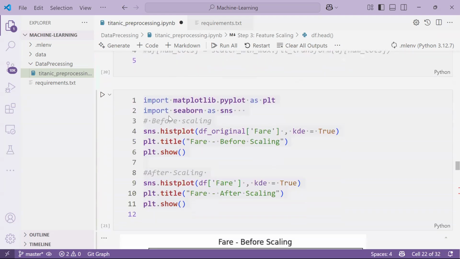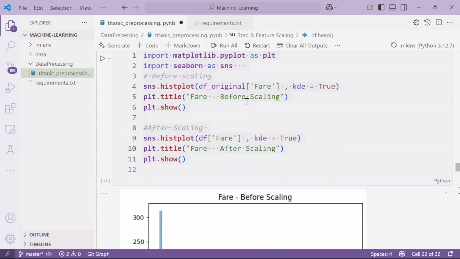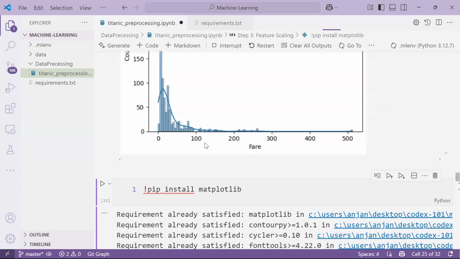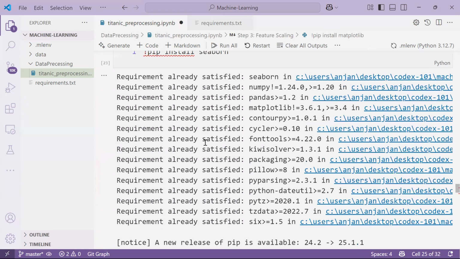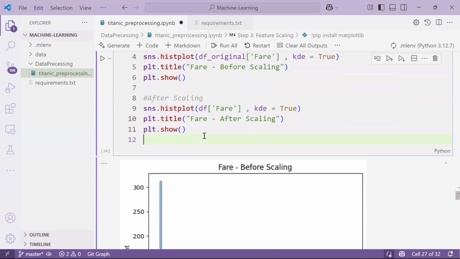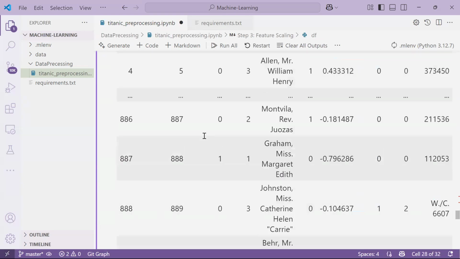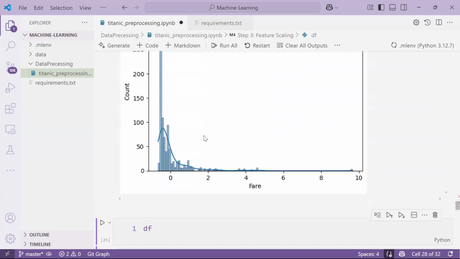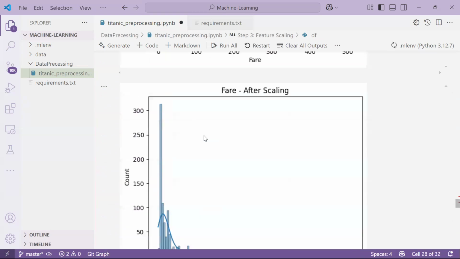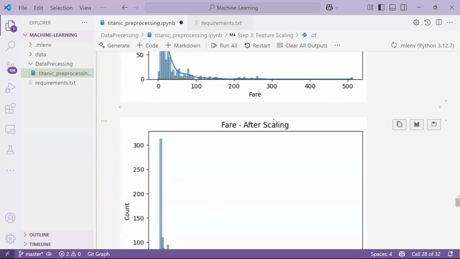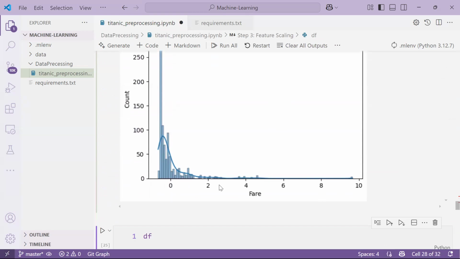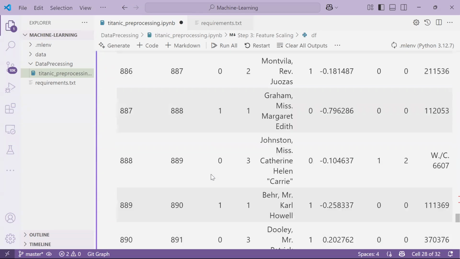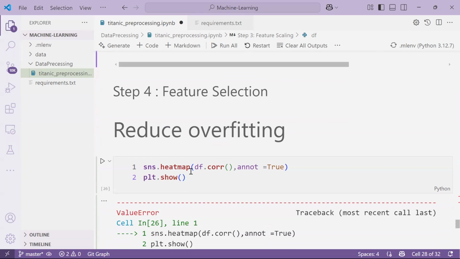And we plot that before scaling and after scaling, and for visualization purposes we are using these methods. This shows how the data was distributed before and after scaling. See, before scaling you see 0 to 500 data distributions, but here 0 to 10. The data is now in the same range, right? So now, the heat map.